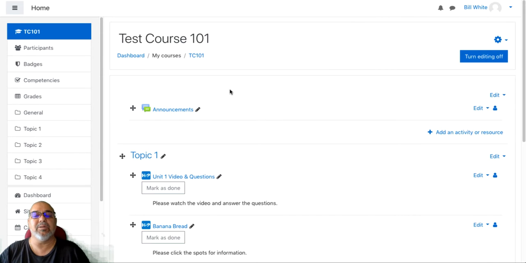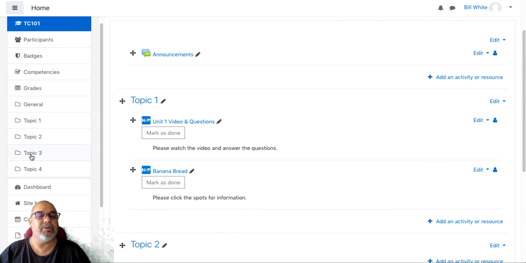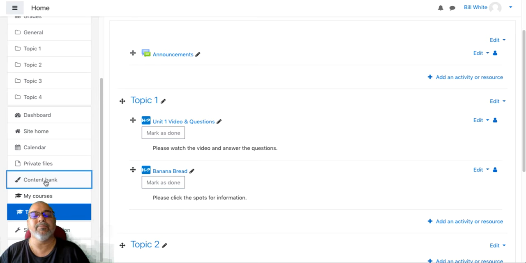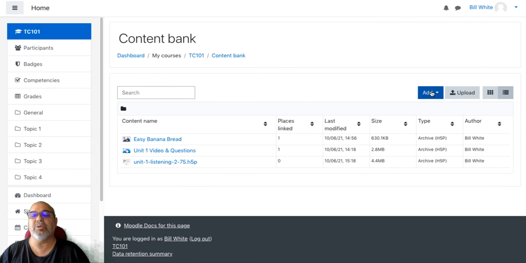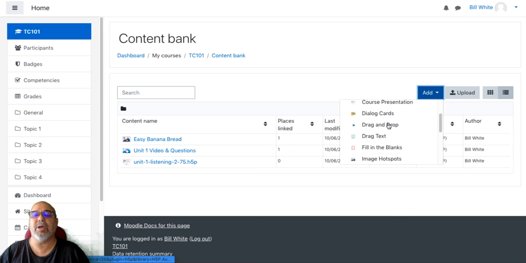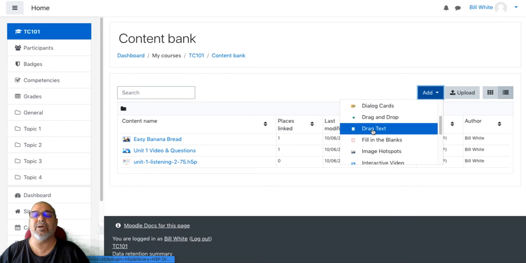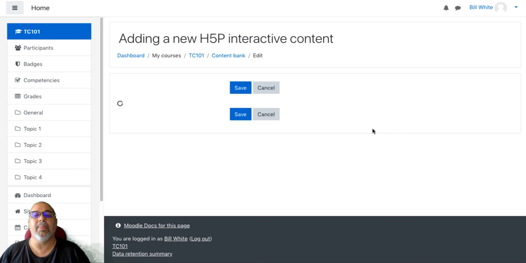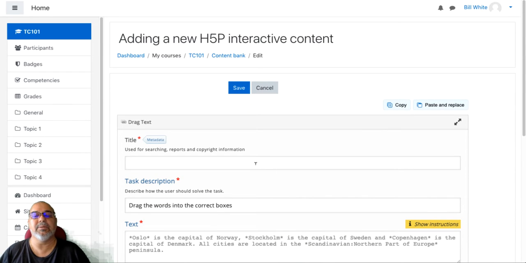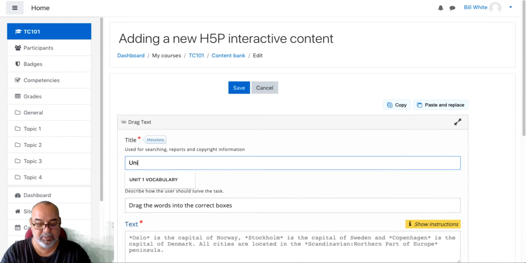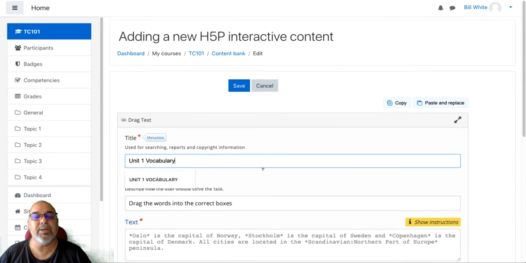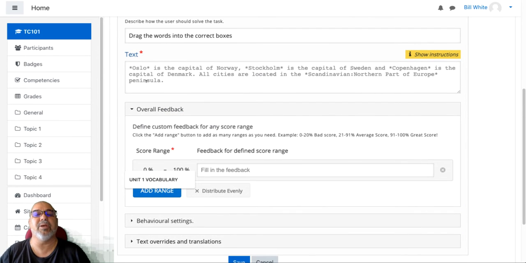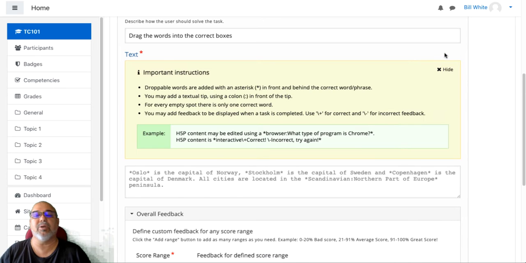Okay, so go into your content bank. Please be careful. Make sure when you click add, look for drag text, not drag and drop, but drag text. And then whatever you want to call it. Okay. And it even shows you some examples, and there is show instructions, if you want.